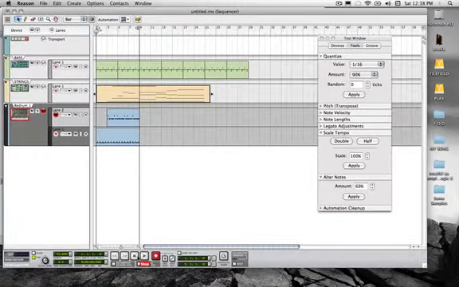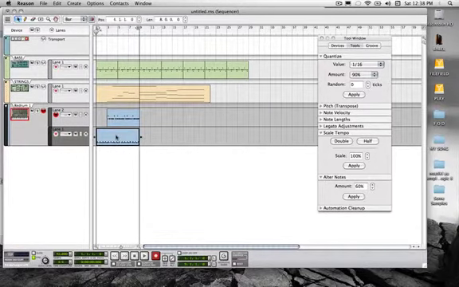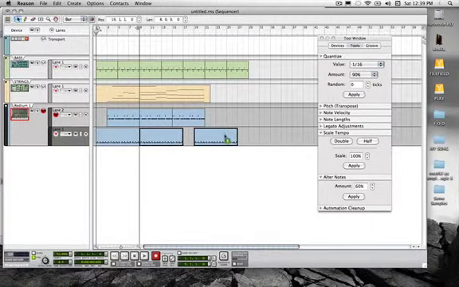Okay, I think it's time for me to make my drum part a little bit longer, so I'm going to copy things over. Nice and easy. That should be about enough.